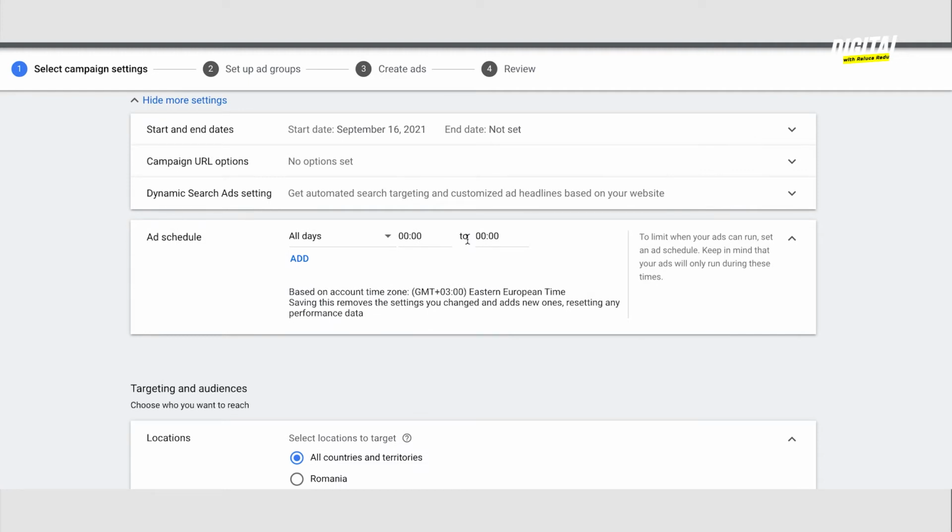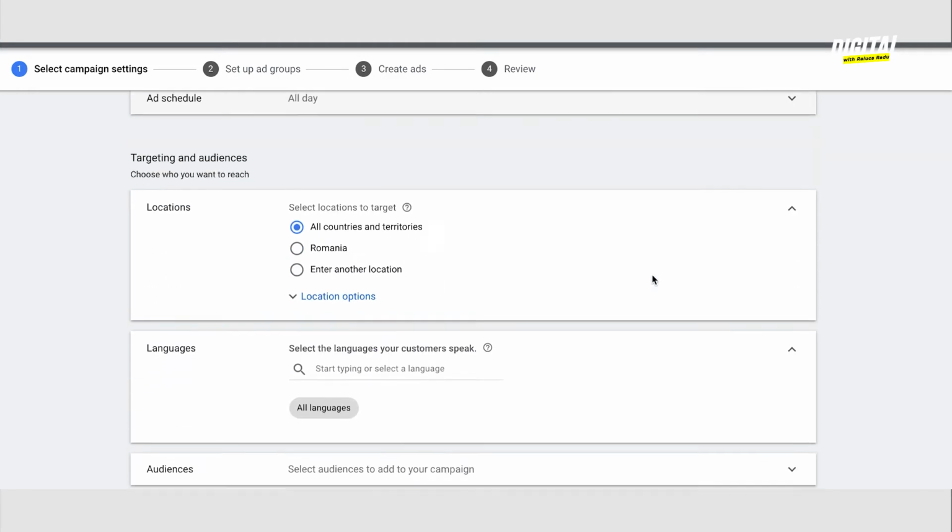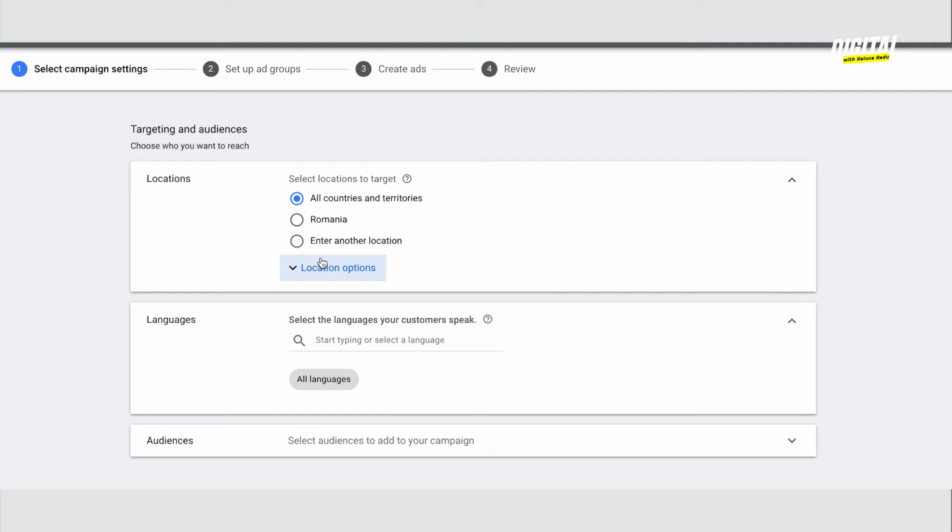If you want to use some ad scheduling options, and for example you want your search ads only to appear in the morning with the morning coffee, or only on certain days, you can do this customization here.